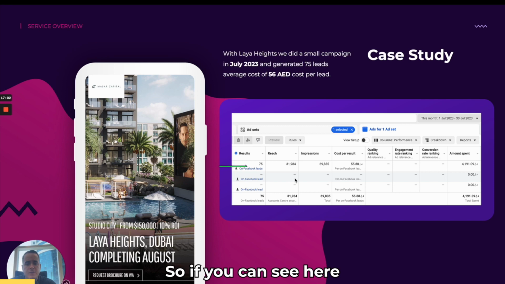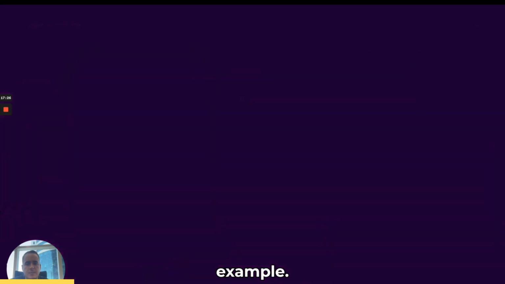lead. So if you can see here, 75 leads. Here's the date from July 1st to July 30th. Here's the cost per result, okay? 55 dirhams per lead, which is very, very cheap, okay? And here's the amount spent. So not a huge amount of money, okay? So just over 4,000 dirhams, and we got them 75 leads, okay? So that's really, really important to think about in that example.